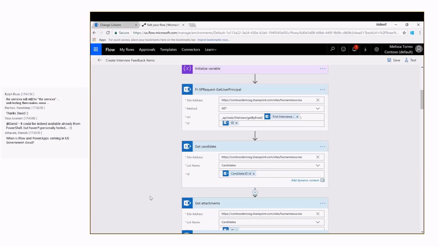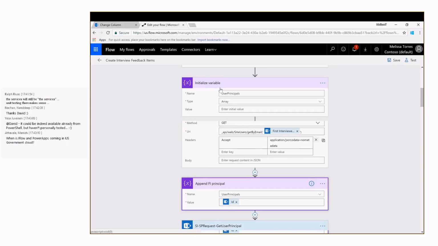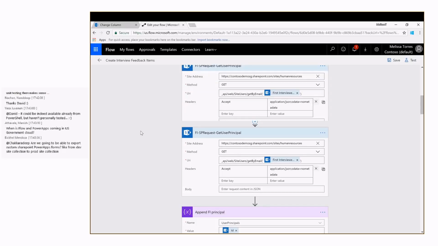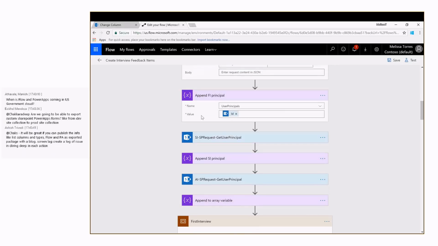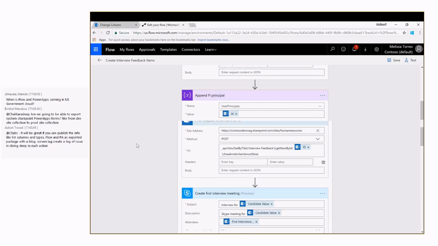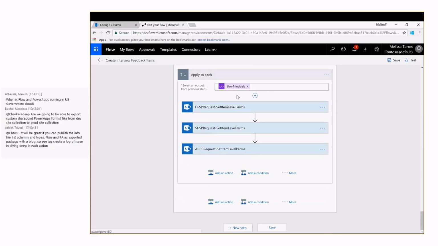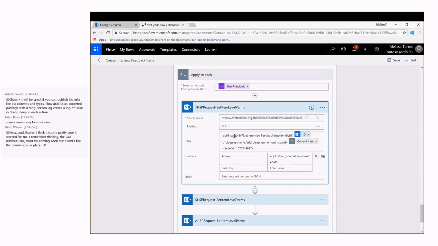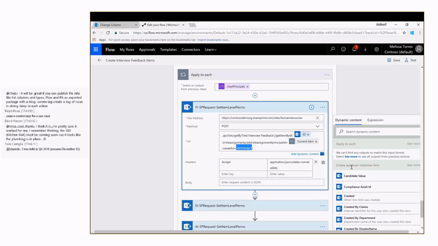All I do here is initialize an array using the initialize variable action in Flow, and I create a user principals array. Every time I get the user principal back, I append that user principal to that array object. And then at the bottom, I loop through those user principals. Now I use the SharePoint API to set item level permissions, which is basically your list item, role assignment, add role assignment. Principal ID is whatever the current item I have in the array, which is going through the loop. And role def ID, this is a constant that maps back to contributor rights.